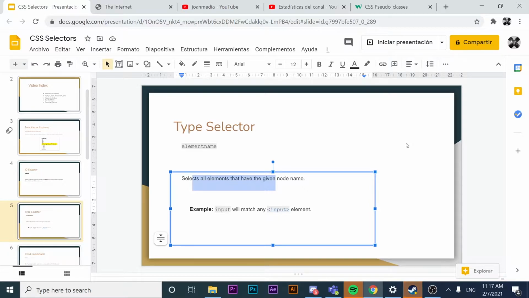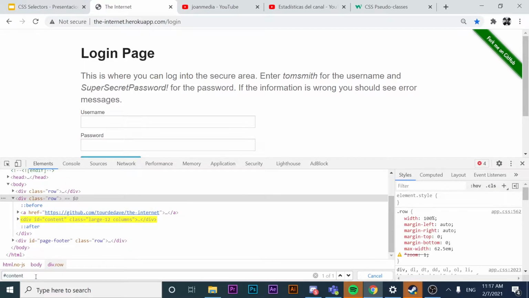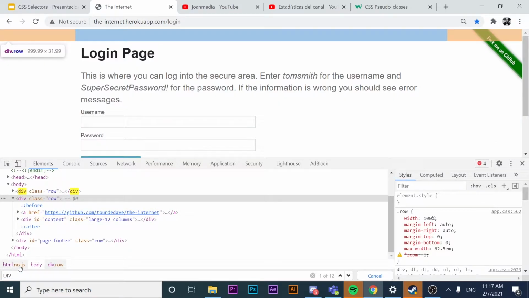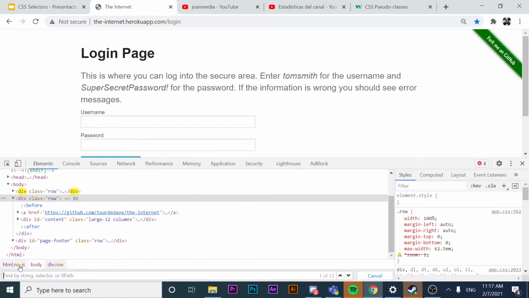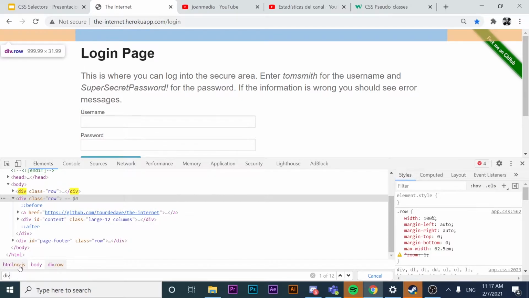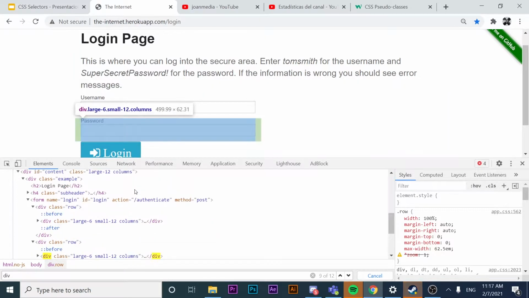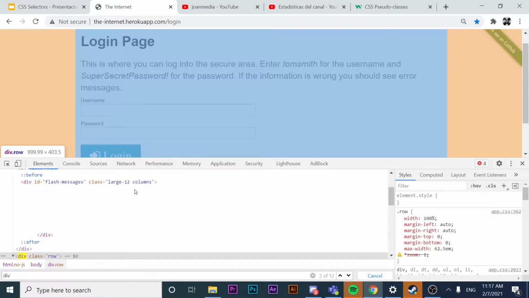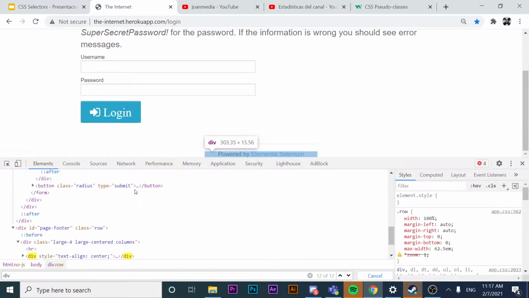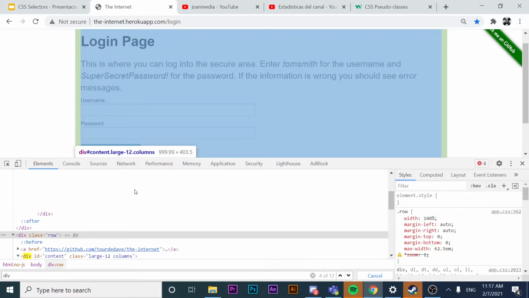All right, so we have an example here, which is input, and will match any input element that we have in the DOM. So for example, if I come here and I look for div, it is gonna come here and look for every single div that we have in the DOM. All right, that's an input selector. That's basically how it works.